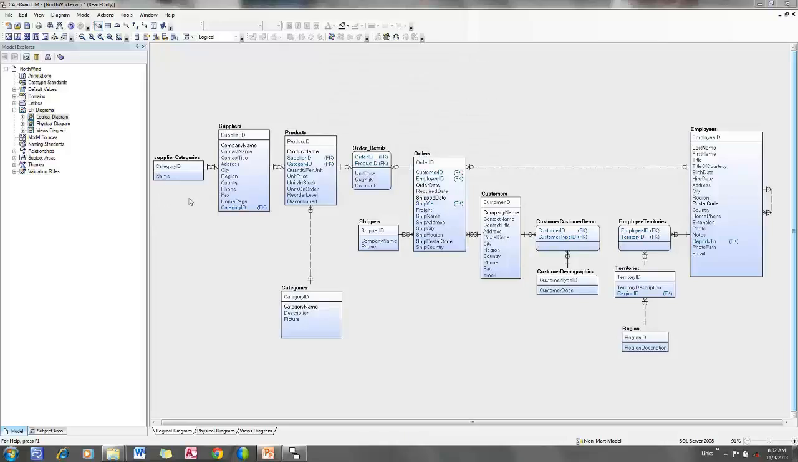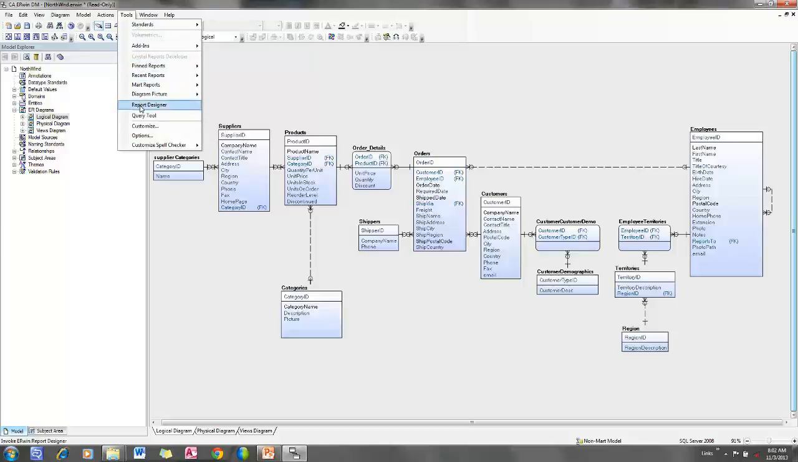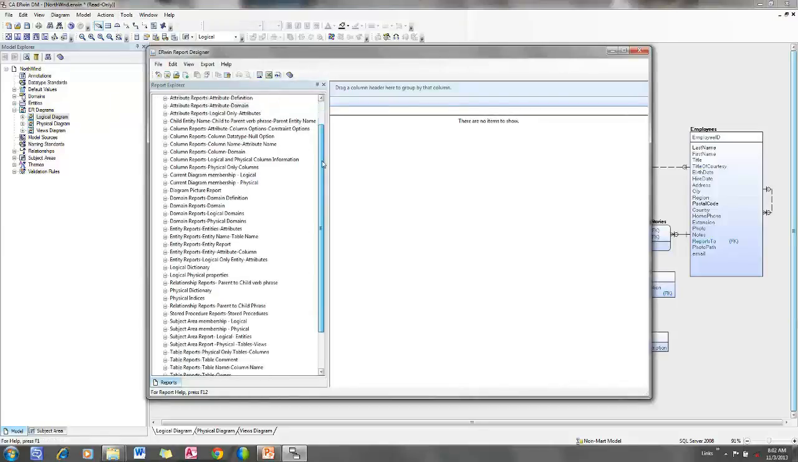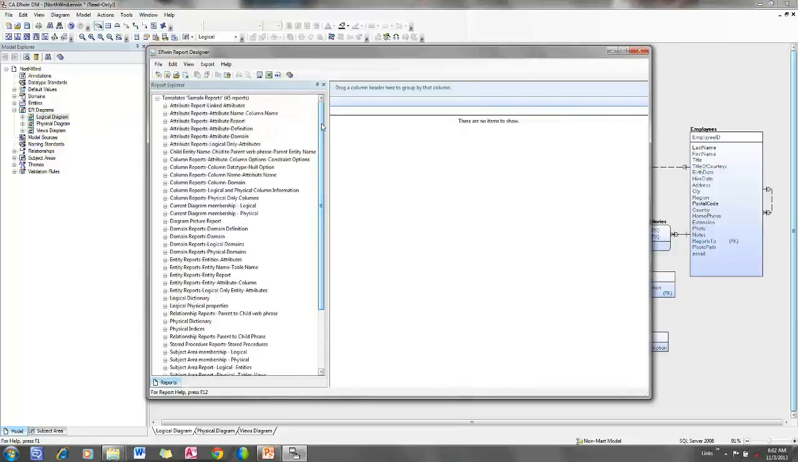Open the model for reporting. Open Report Designer. I have opened a set of ready-to-use report templates that are available in the install directory. I am selecting Attribute Domain Report and then clicking on the Export to Text Format button.